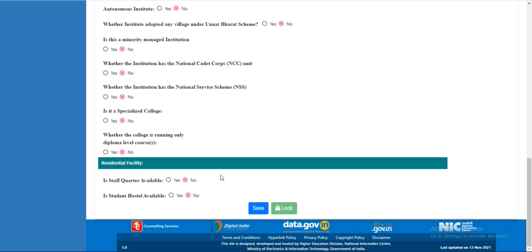On every page, there are two buttons, Save and Lock. After entering all the data, click Save button to submit, and after submitting the data, click the Lock button. Upon clicking the Lock button, the page will be locked and you won't be able to make any changes on the data of that page.